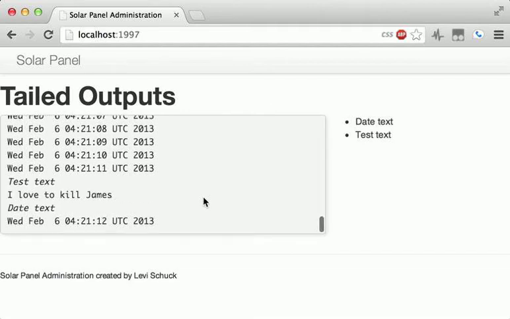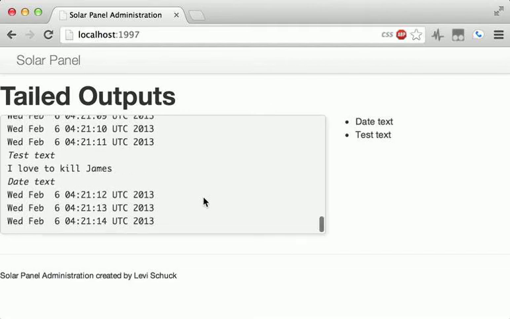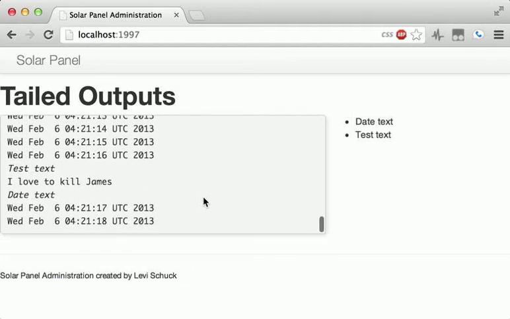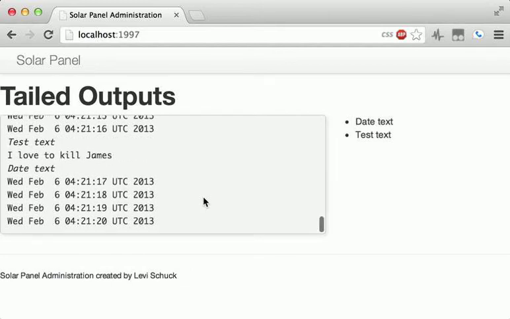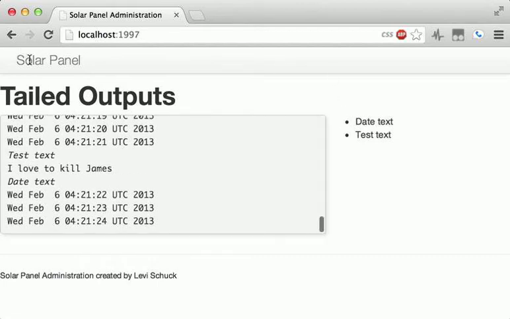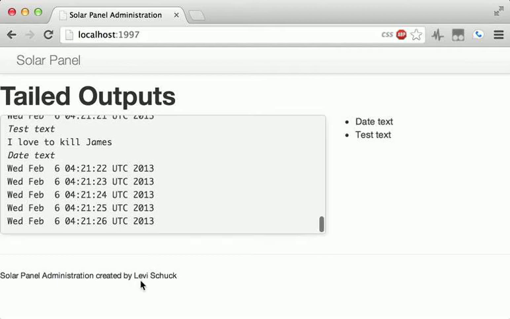This is currently on localhost 1997. I just decided on that year because that was the year my sister was born. I don't really have any other reason than that. So there's nothing really special here other than that.